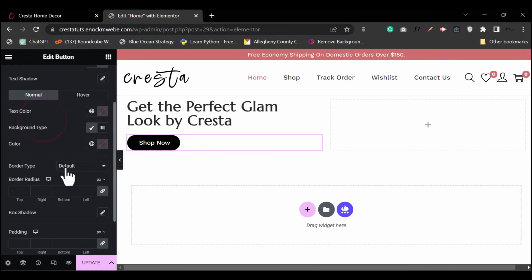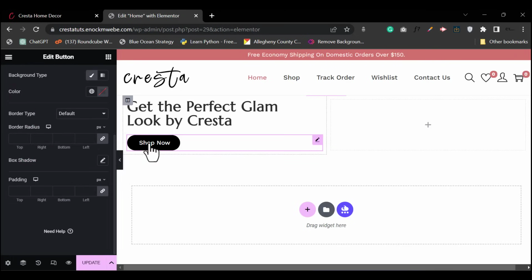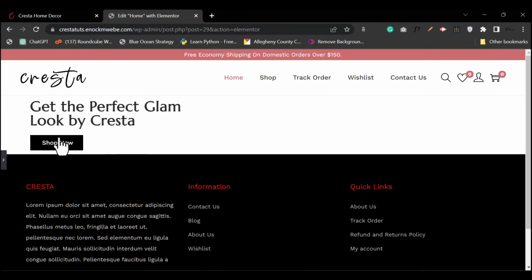When we look at our border radius, it kind of has a curve to it. So I'm going to unlink this so it turns back to this. When I click like this, I think everything looks much better.